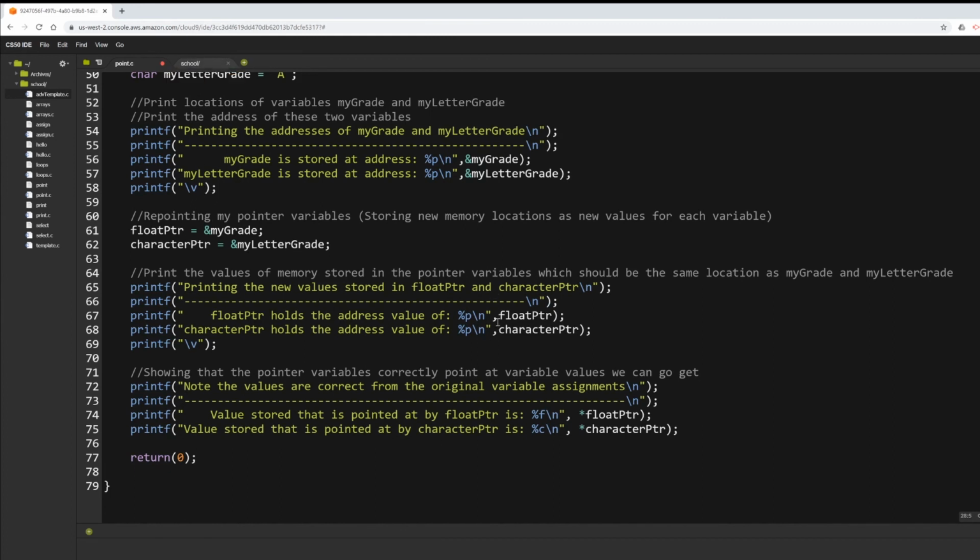But the first time we did it, we left the ampersands in, and it didn't work because we forgot that we don't care about where they're stored on the stack. We care about where they are pointing. So we want the value of that variable, because those are memory addresses that should now be equal to that. So we saw that you don't want to leave those ampersands in when you want to know what it's pointing at. Okay, so float pointer and character pointer are now the same value as at my grade and at my letter grade.